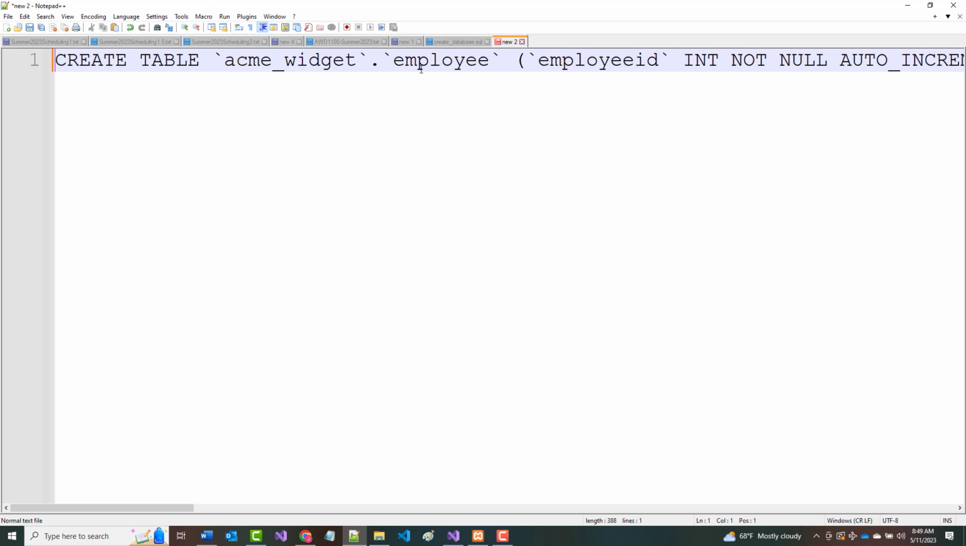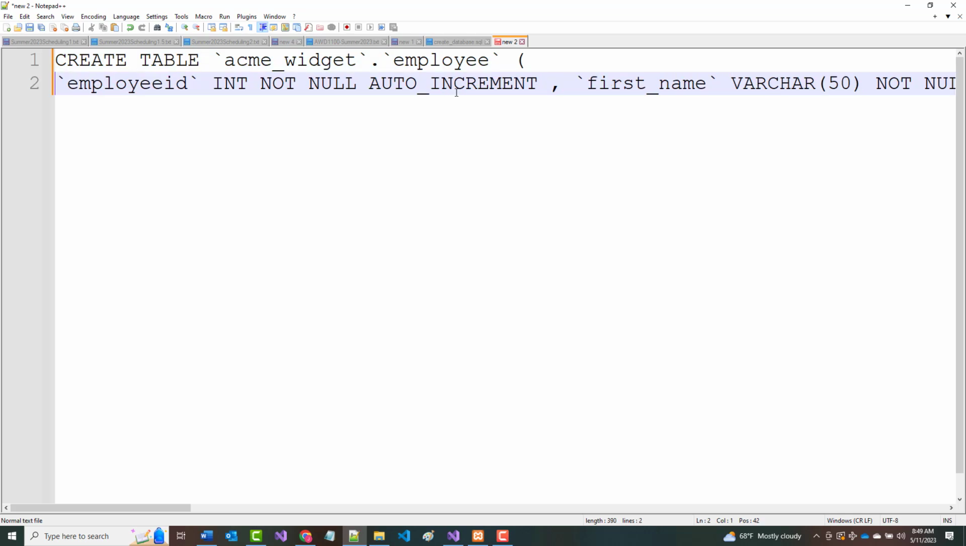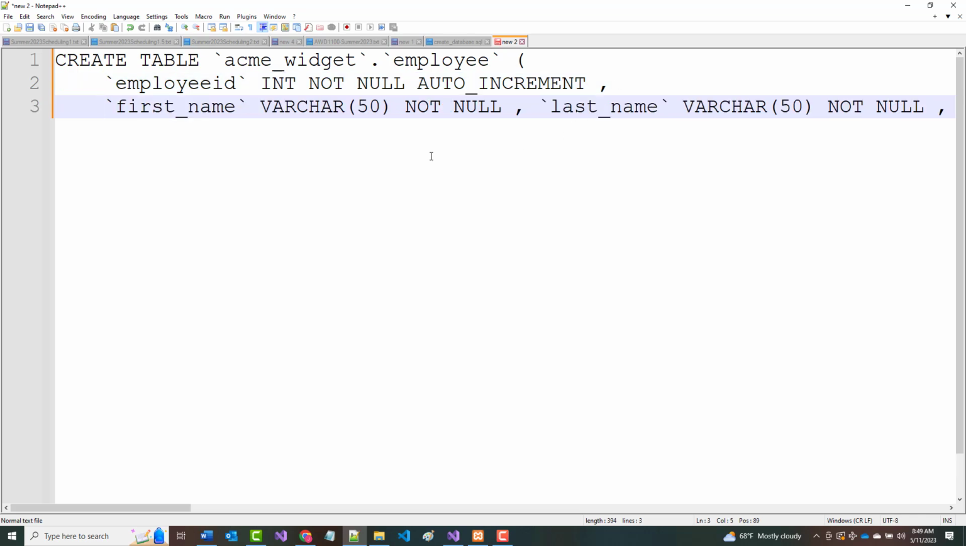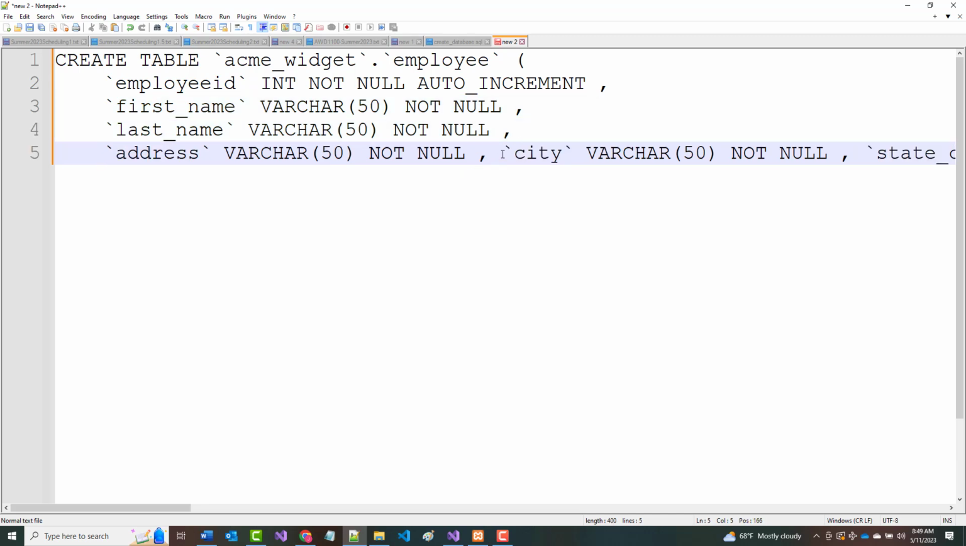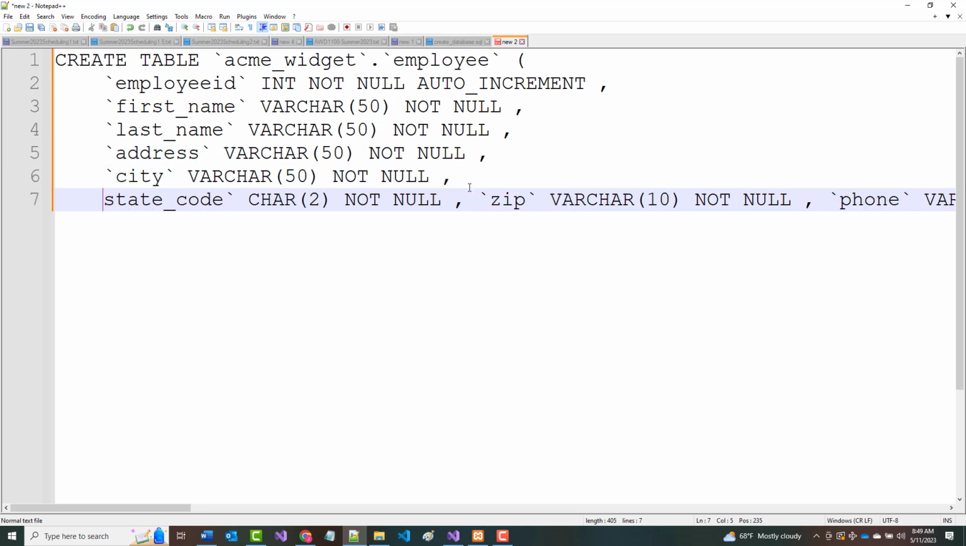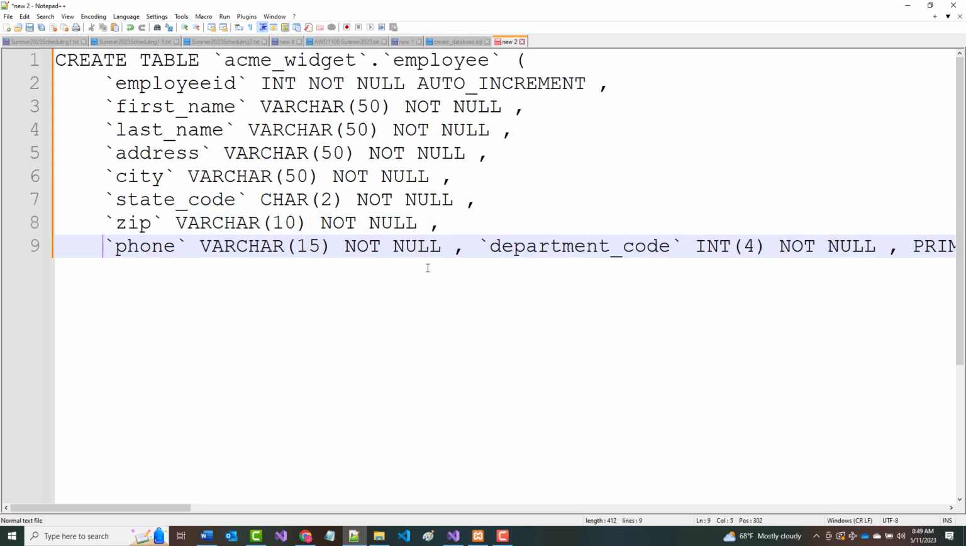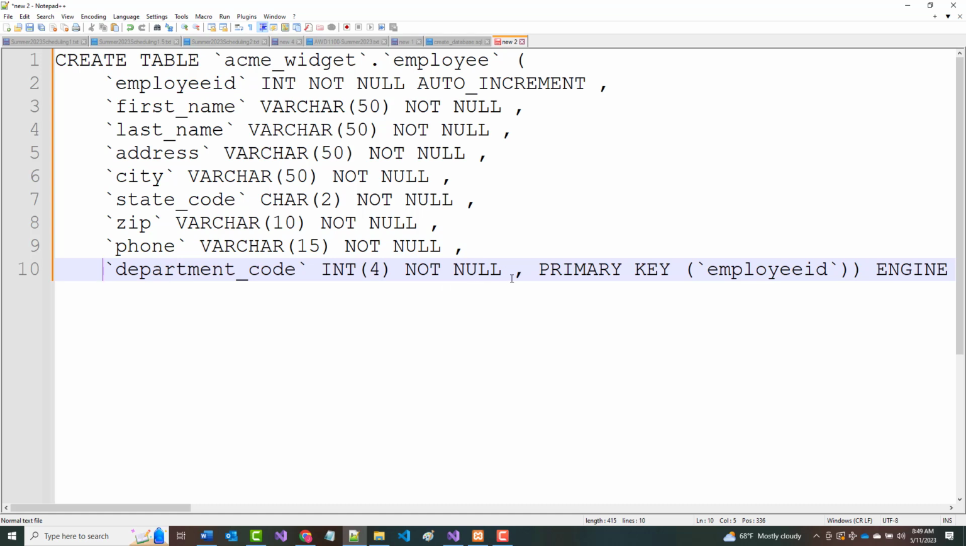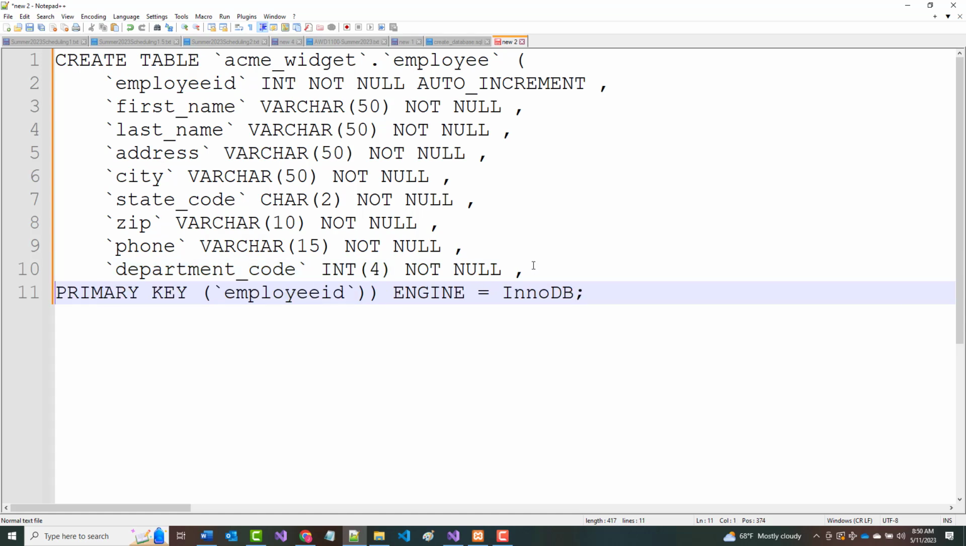Create table Acme widget dot employee. All right. Then it's saying this is the first name, employee ID. It's an integer. It can't be null, and it should automatically increment. So it'll start with 1 and keep going. Then we have a first name. Then we have a last name, an address, a city, a state code, a zip code, a phone number, a department code. All right. And what is that? 1, 2, 3, 4, 5, 6, 7, 8. That's our 9 fields. And we've set up a primary key. So this is basically what's happening in here.